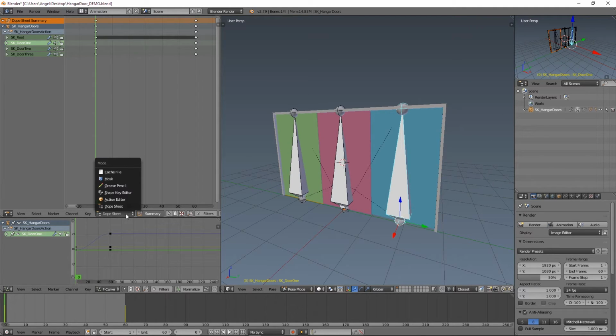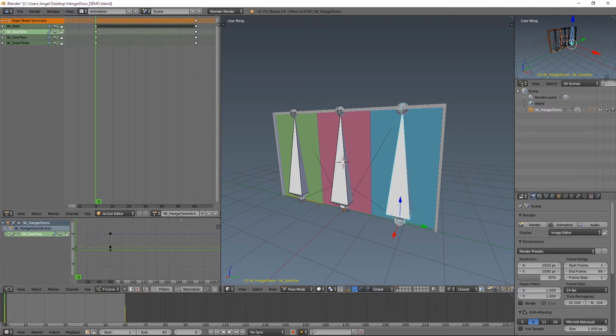Now if we go to Action Editor, you'll see that this by default has this SK Hangar Doors action name. So let's call it, just for the sake of naming it, we'll say these are Hangar Door Open. Okay, so that's the name of that action.